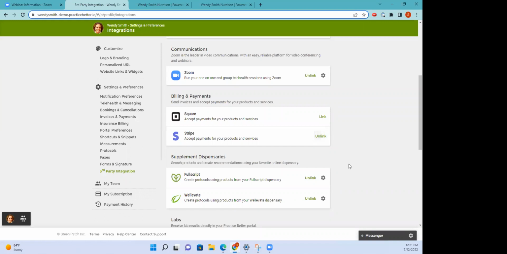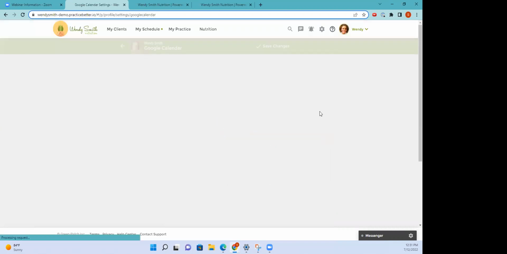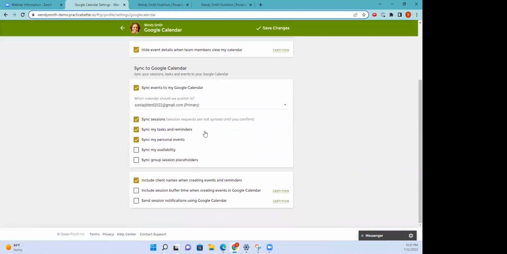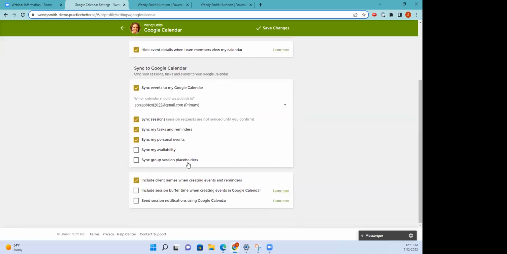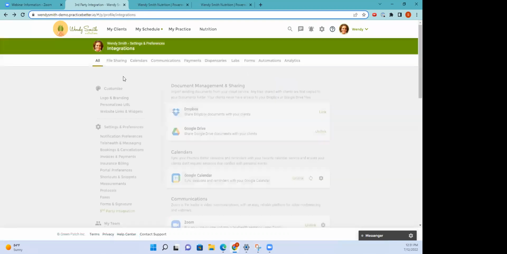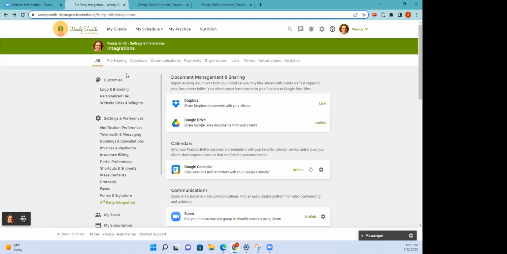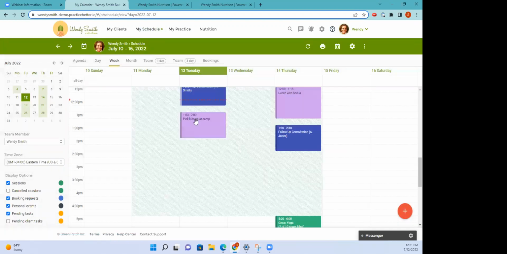So I have linked up here my Google Calendar. So I have this linked, and you can see in the settings. So we're not going to go through all these settings today, but it's very easy to come in here and kind of customize the settings right in Practice Better. But you can see here that I linked this with my Google Calendar. So now if we go back over here to my schedule and then my calendar, you'll see these events in light purple. So pick kids up at camp, lunch with Sheila.